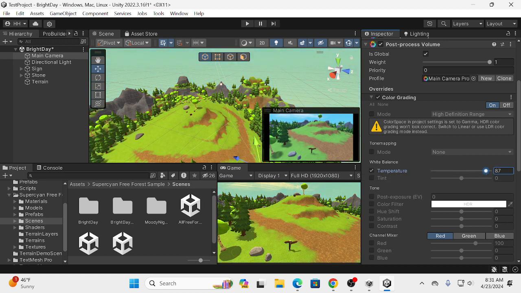Oh, it actually is updating in the scene. That usually doesn't happen. That's kind of weird, actually. Why is it updating in the scene? Huh. I'm not going to complain. Maybe it's a new thing.